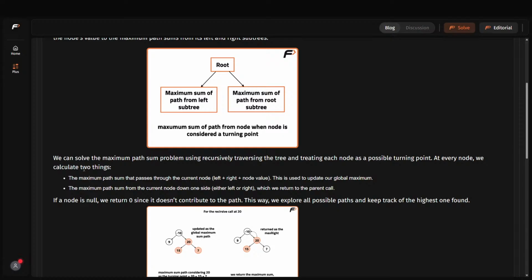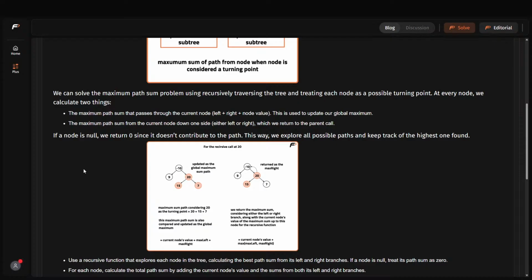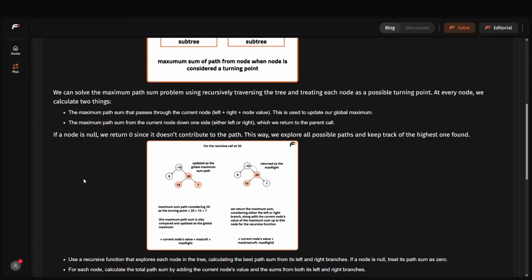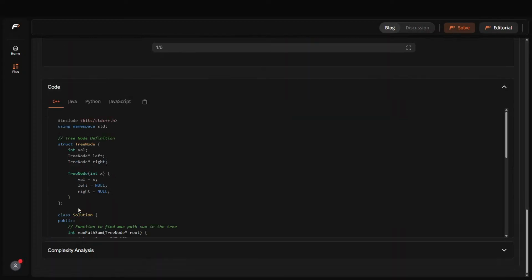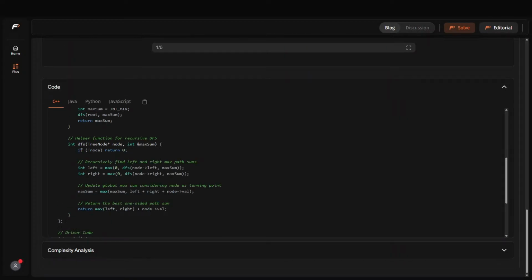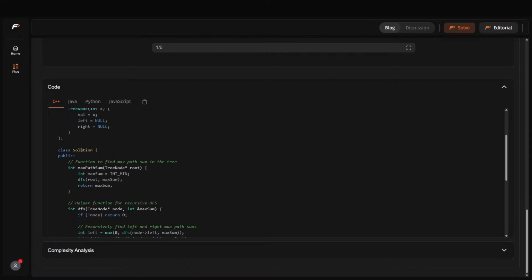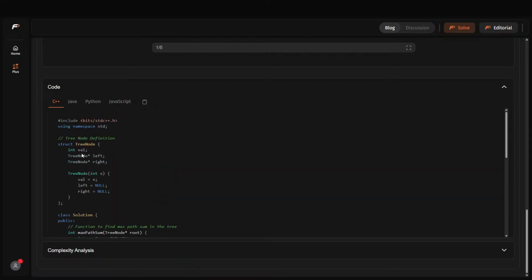At every node, we'll calculate two things: the maximum path that passes through the current node, left plus right plus node value. This is used to update our global maximum, and the maximum path from the current node down either one side, which we return to the parent. If a node does not contribute, return 0. We keep tracking the highest using a recursive function. Okay, so basically they are doing a DFS. They are doing a DFS.